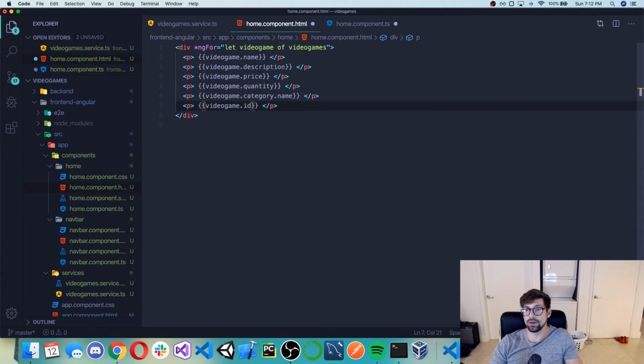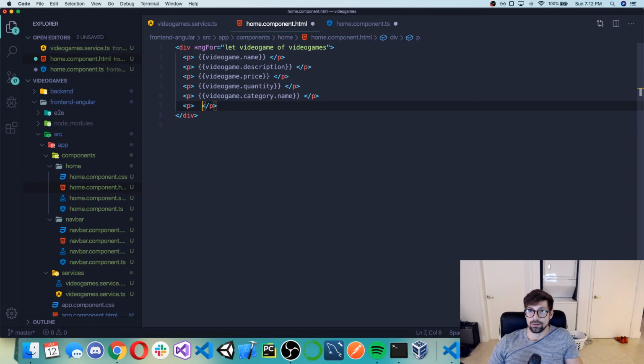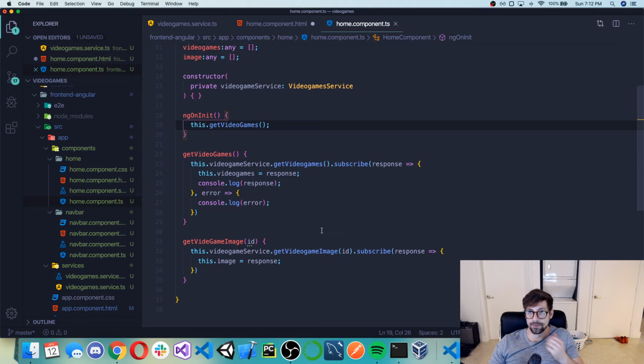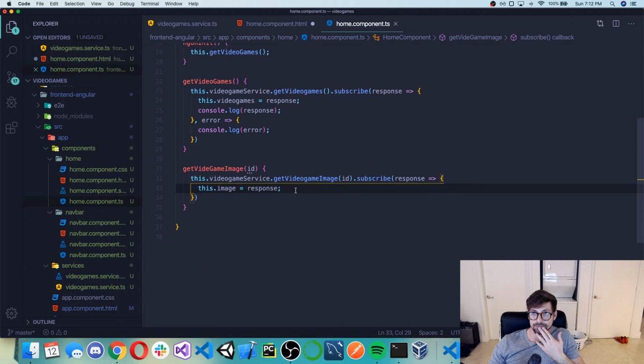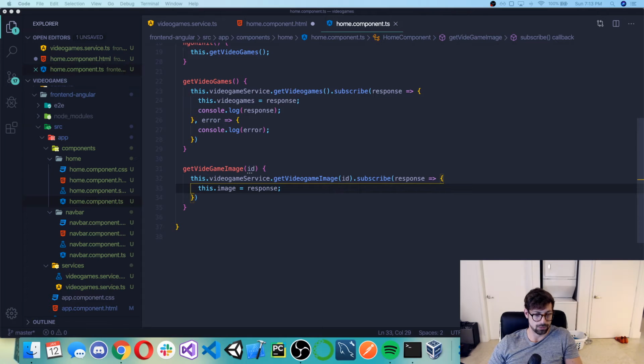Video game dot id, that would be on mouse down, no. Because basically what we want to do is feed the video game dot id into the function, and that will return us the image. Let's see. Trying to get some ideas.